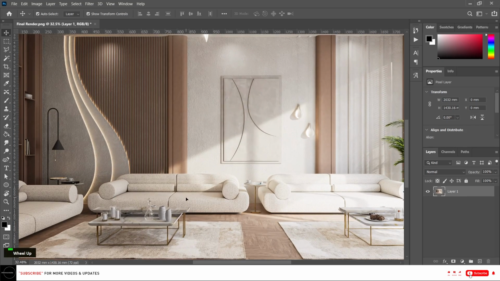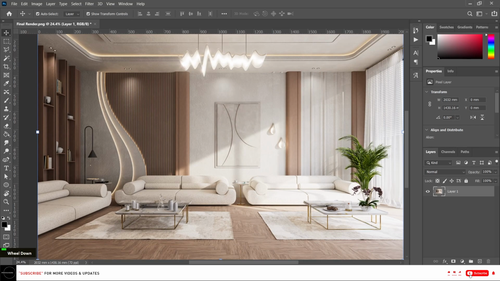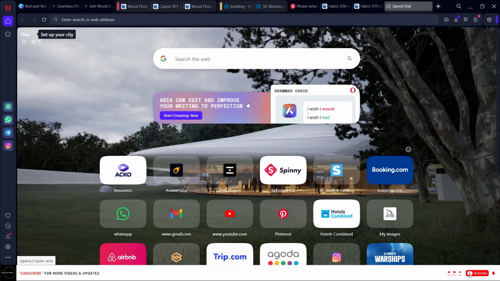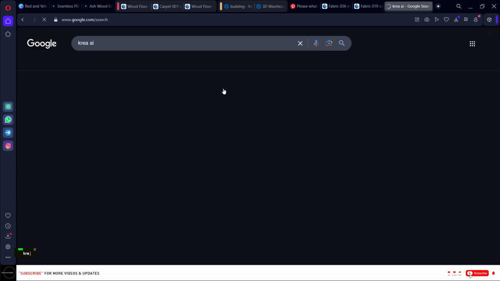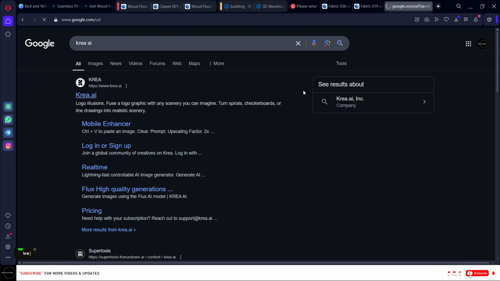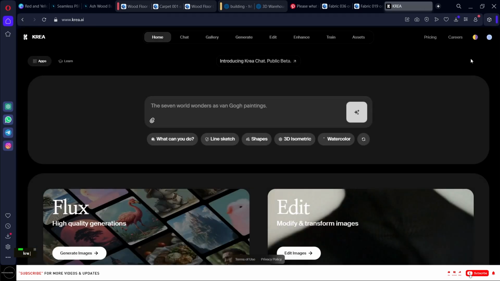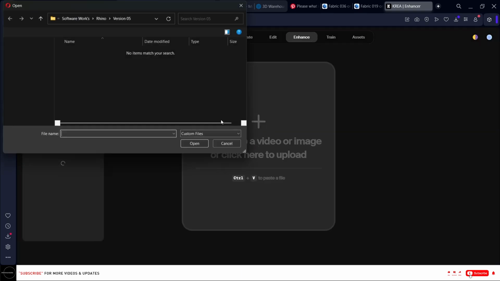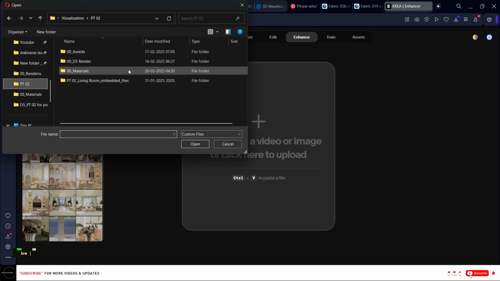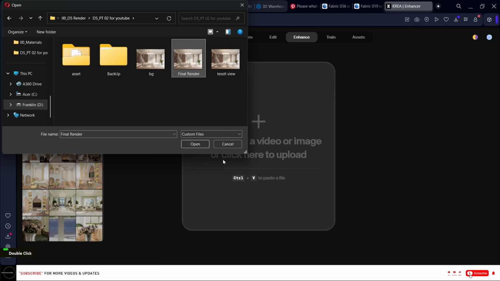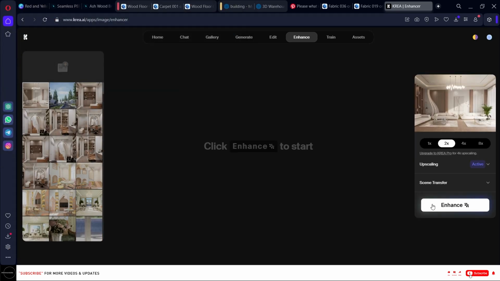Now our render looks so beautiful. I just want to add a final trick, which is to go to your browser and type Krea AI. We will just improve a little bit with the help of AI. Here you have enhance. Just click here, upload your render. By the way, this is a free version. If you have a paid version, this will be much clearer, but we don't need that. I will just improve a little bit, nothing more than that. So it's fine to have a free version.